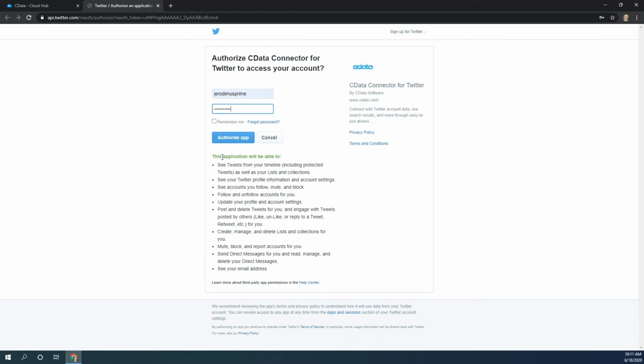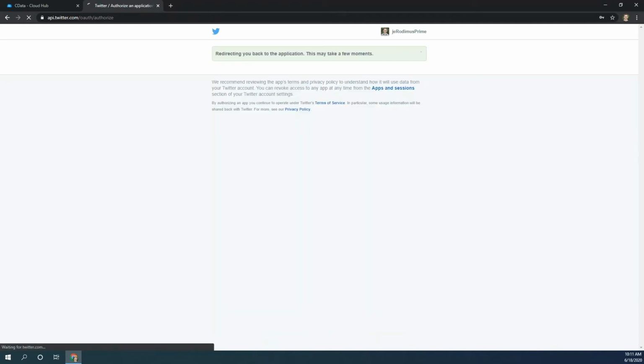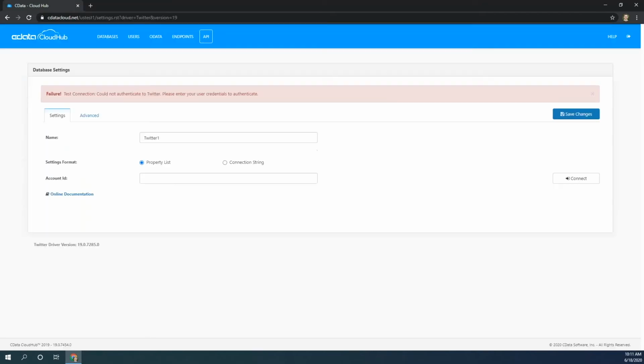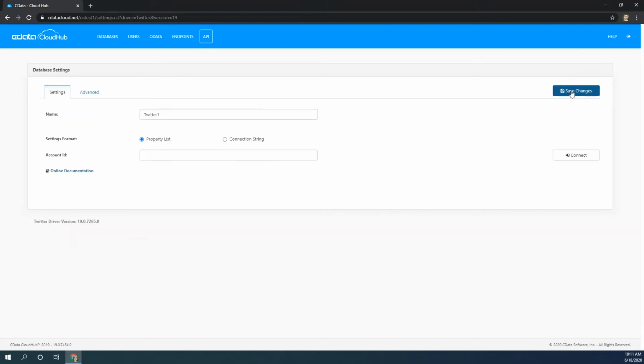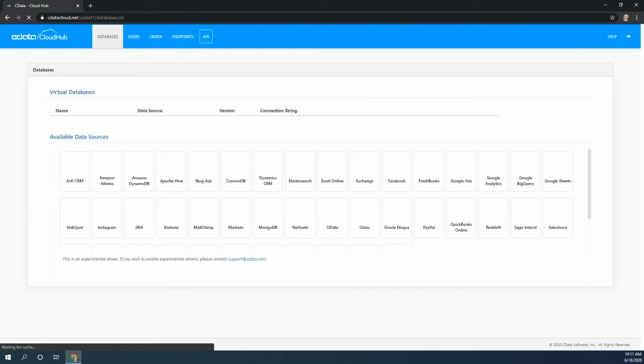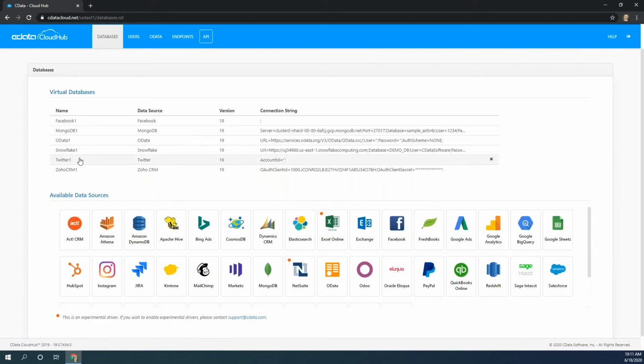And it will outline what permissions are being requested as you authenticate. So this is communicating through Twitter's. And I think that error is actually erroneous, so that's fine. So once you connect, you can save the changes to the connection. When we go back to the databases, we can see that I've created a new virtual database for Twitter, which is here.